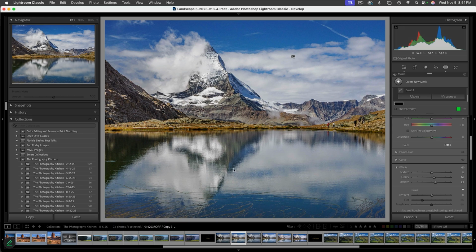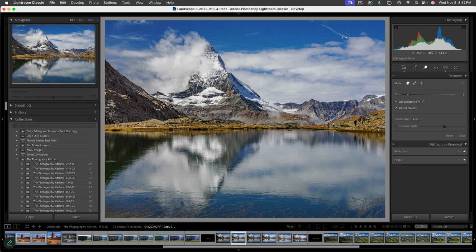But before we do that, this is obviously a contrail. This one I'm not bothered by. There's a little bit of one here, but let's get rid of the contrail. So, the question is, is this something that Lightroom can do, or are we going to have to use generative AI for this? Let's find out.